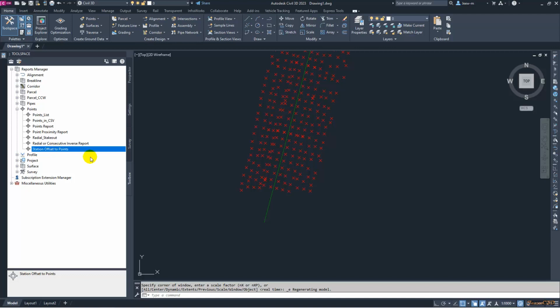But the problem with this report is that when you get it, you only have station and offset. You don't have any elevation value or especially the coordinates, because it only gives the station and offset of that point. In this video, we are going to look at a way to get these station offset values, including location, that means north and east, as well as the elevation.